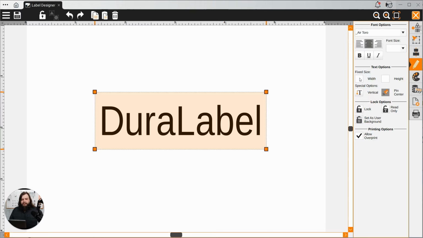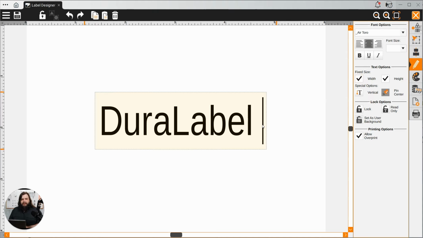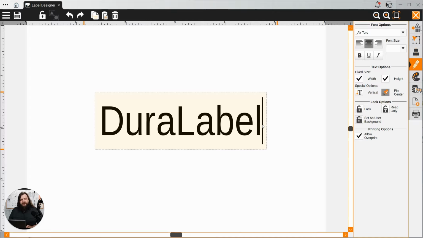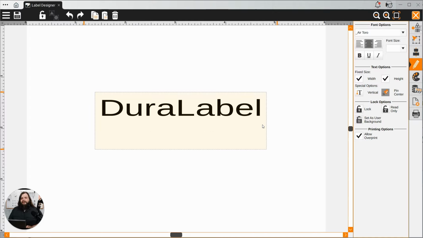I'll click DuraLabel, check both the width and the height, go back into our edit option, and you'll notice that if I hit space, you're going to see that the DuraLabel text itself shrinks in a little bit and that we aren't actually extending the text anymore. I'll hit backspace and hit enter to add an extra line, and we're going to see that it's still going to stay within this current selection box size that we're working within.